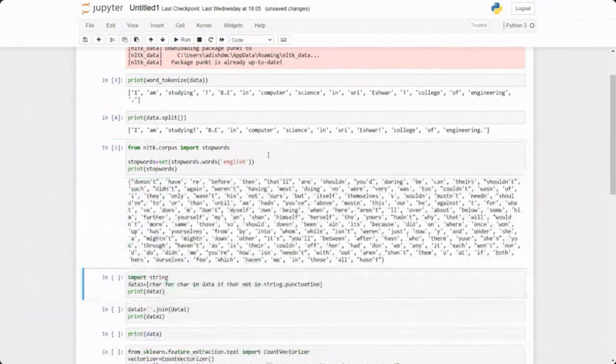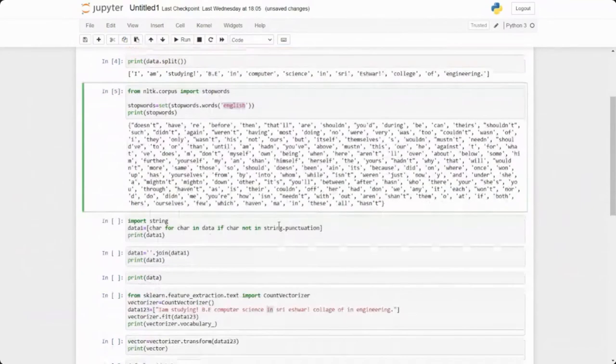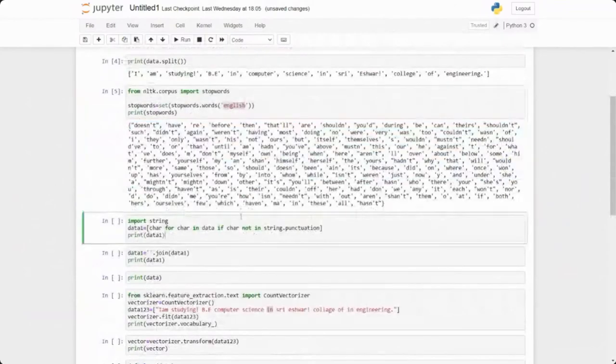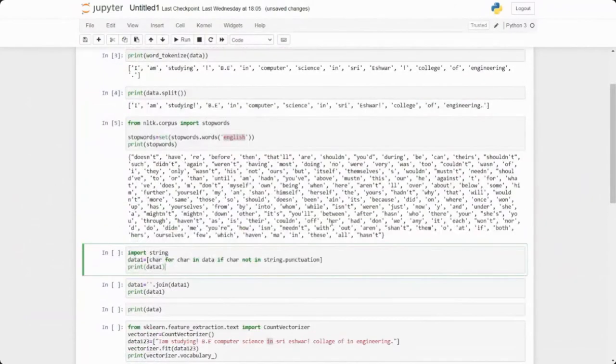We have to specify the language in which we are going to import the stop words. We are going to import English stop words here, since our data is in English, and these are the stop words that are in English. So after importing the stop words, we are going to remove them.